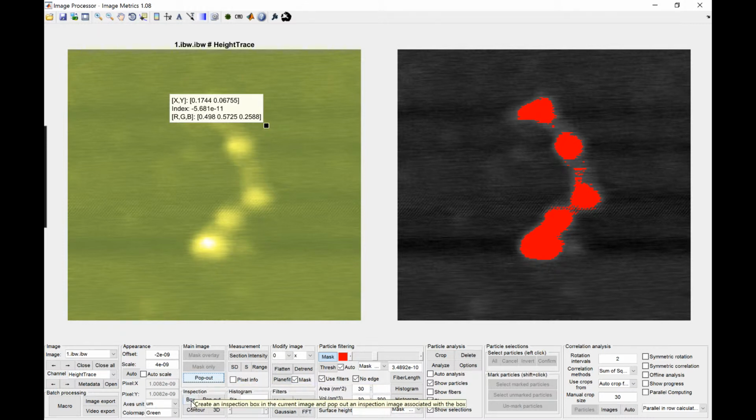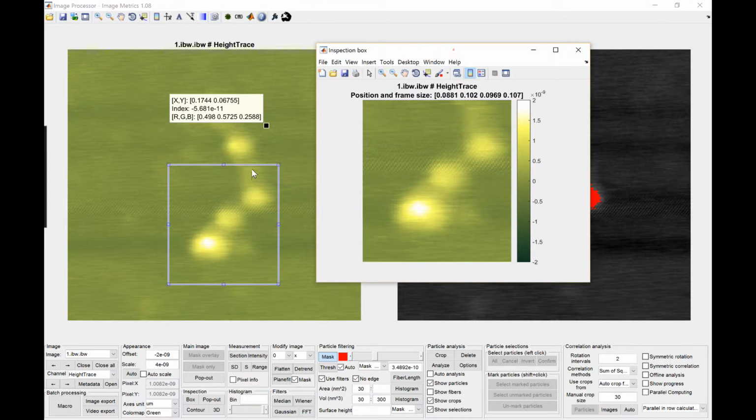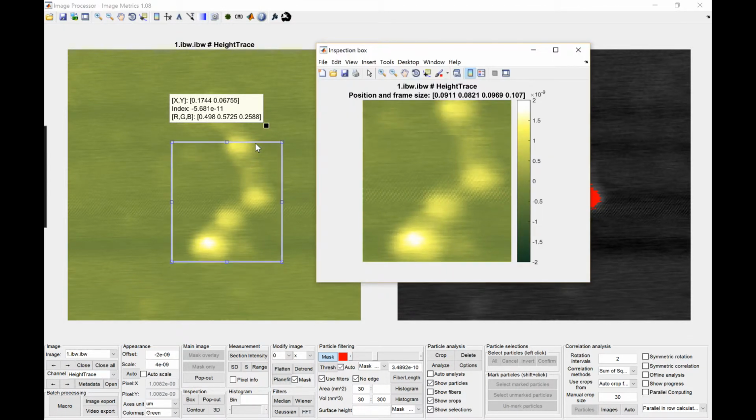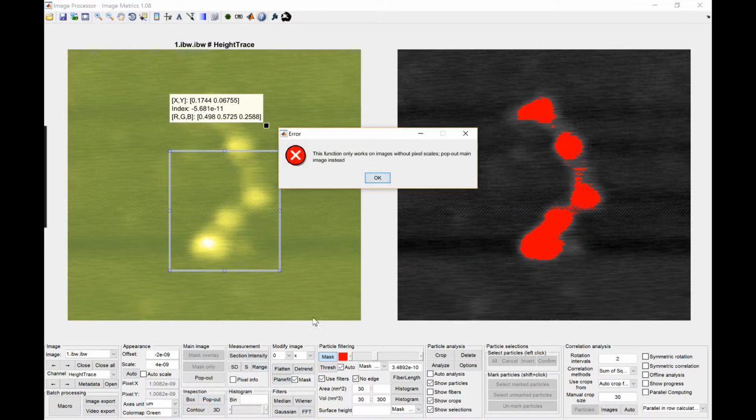The other option you can use is to drag an inspection box. You can do that either by right-clicking the image and clicking draw inspection box, or you can also click this box button. This lets you draw a box, which pops up a new window that shows you the inspection image. So if you move the box around, you see the inspection image, and the new window also moves around. And you can also pop up a specific area.